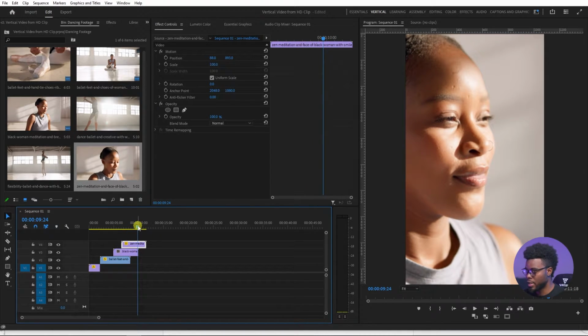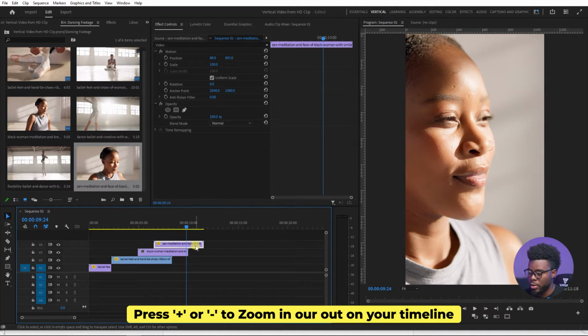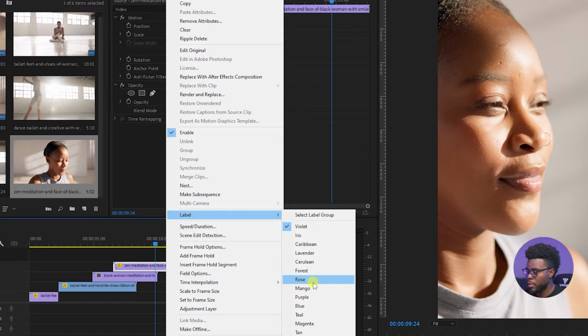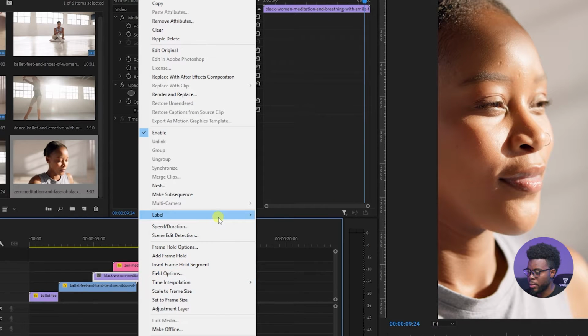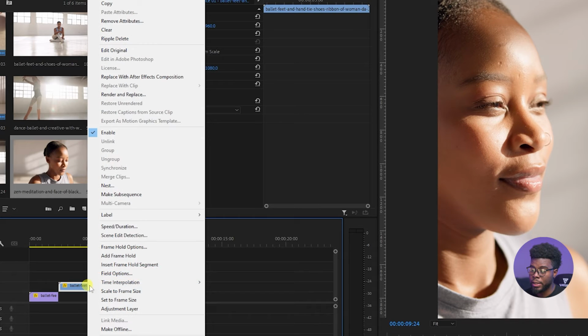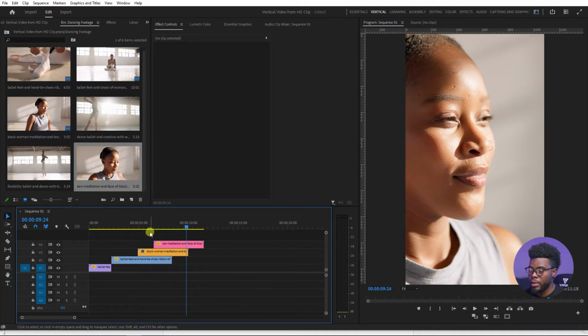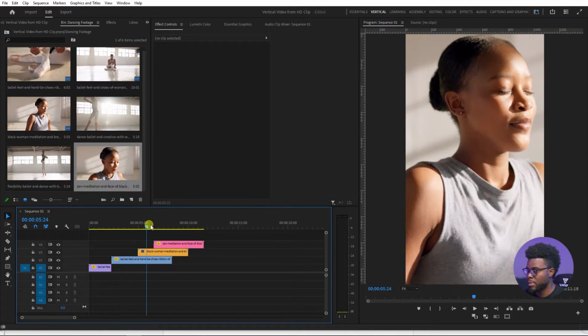So let's align both of these. Let me zoom in on my timeline here. Let me change the color of this fourth one to rose. Let me do the third one to mango. And to do that, all I'm doing is right clicking, going to label and just changing the color, right? That way we can clearly distinguish between each of the clips that we're working with.